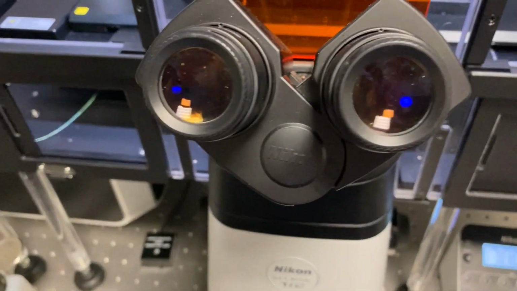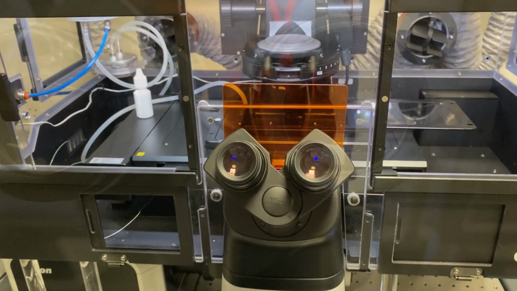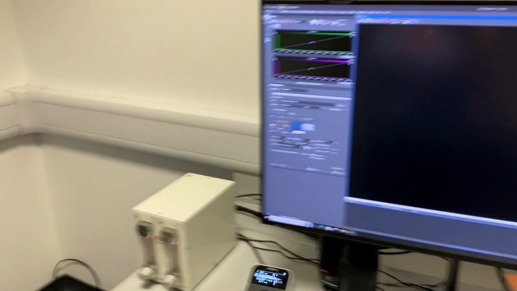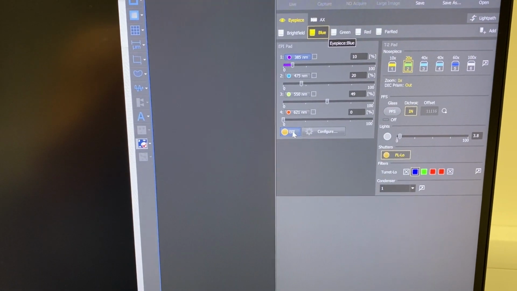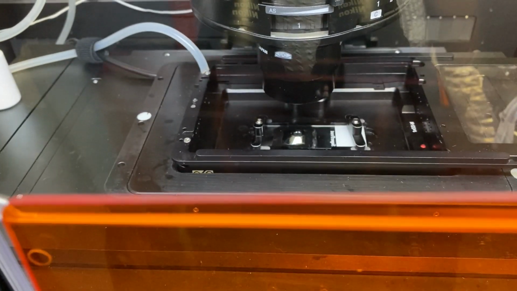So now look back down the eyepiece and use the joystick to move around and find your sample and place whatever you want to image right in the middle of your field of view. Once you are happy with your focus and location, you can go to the software and click on the Epi button. This will switch off the epifluorescence and therefore minimize any bleaching to your sample.